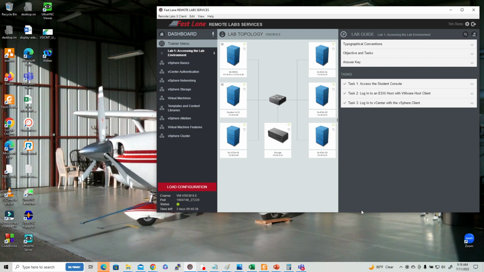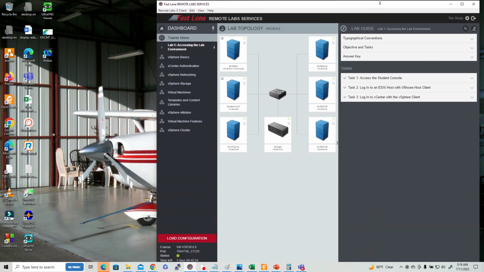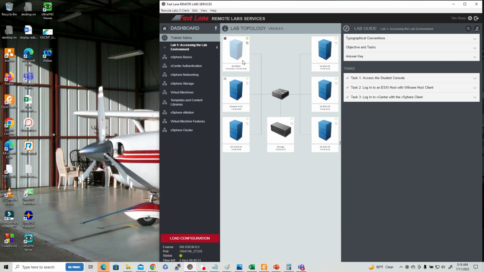I'm going to put it over like this so we can see everything on one page. I'll have to move mine around a little bit. I usually use two monitors. It's easier with two monitors.